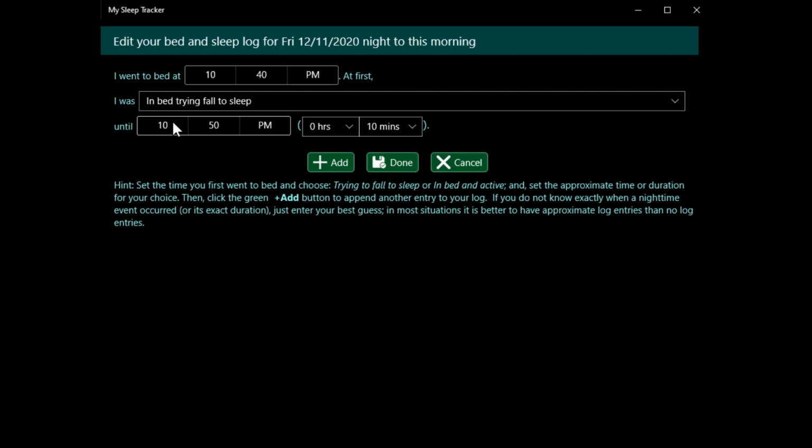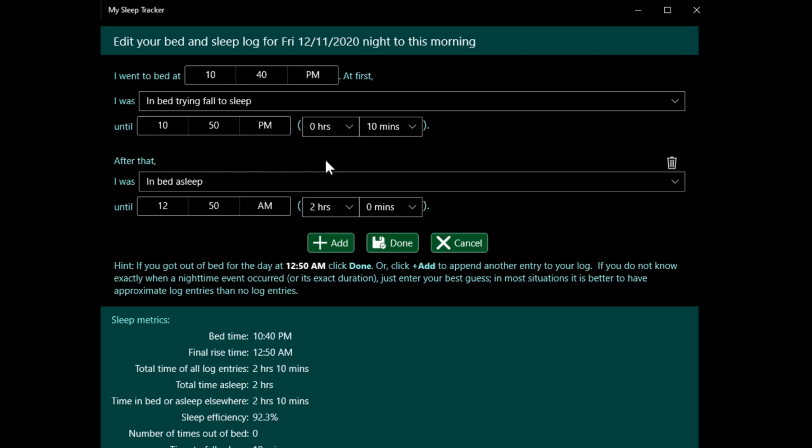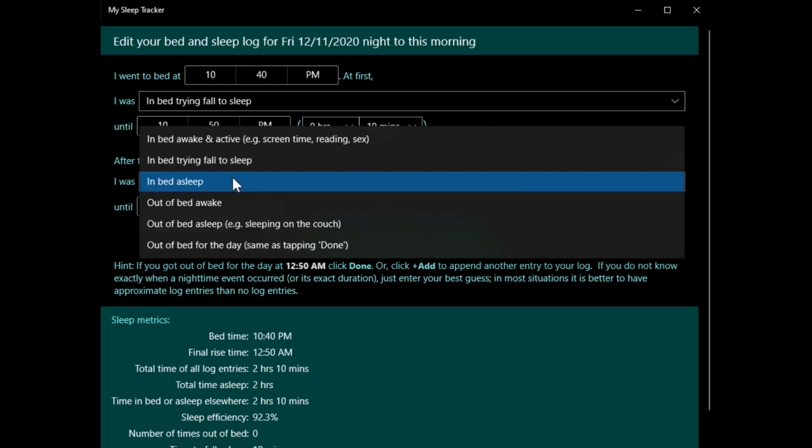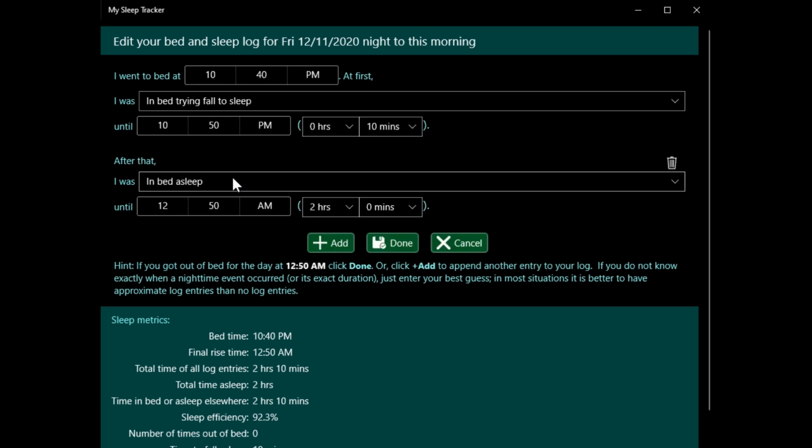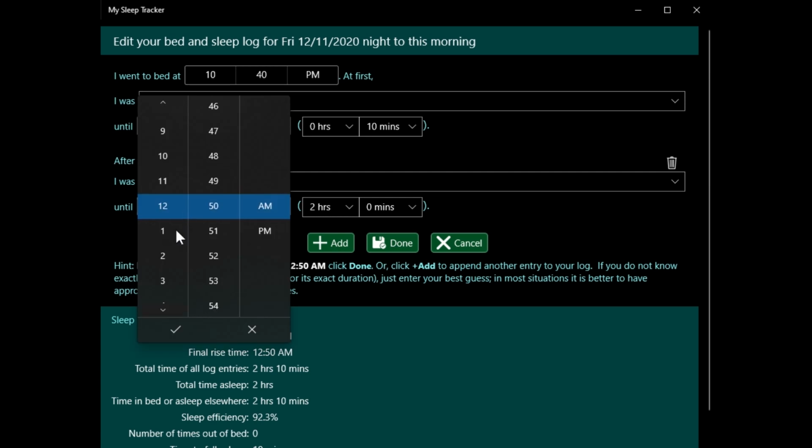To record this scenario, I will repeatedly add log entries describing what happened last night. I tap on the Add button to append another entry. For each entry, I'm answering the question, and then what happened? Well, after trying to fall asleep, I was in bed asleep until about 3:30 a.m. And if you don't know the exact time, that's fine.